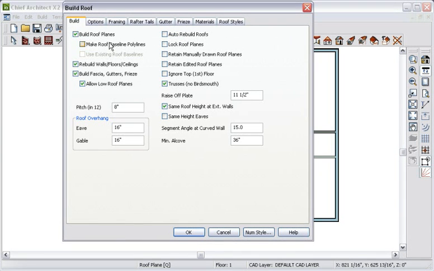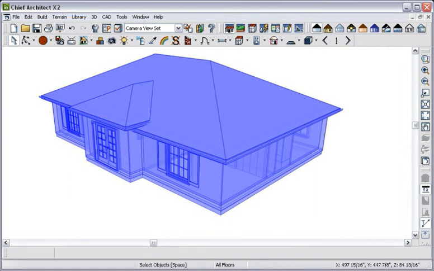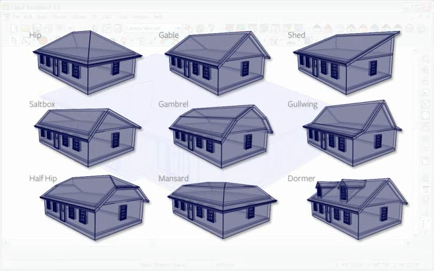Choose the Build Roof option, and the program will automatically generate a hip roof. All of these roof planes are fully editable, so you can produce just about any style. Further, you can use the automatic tools to build a variety of roof styles, or you can use the manual tools and build just about any style of roof, including gable, shed, curved, and many more.